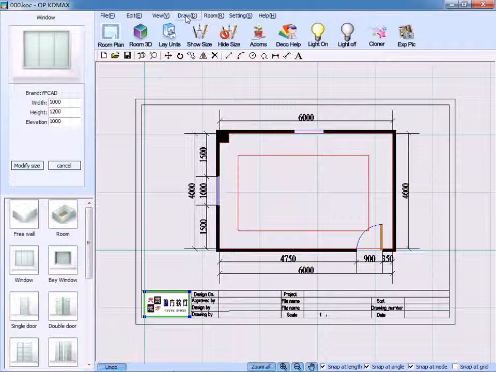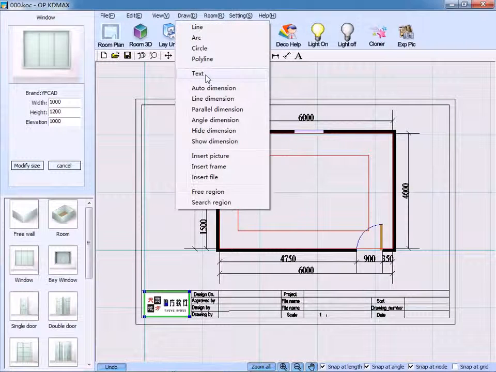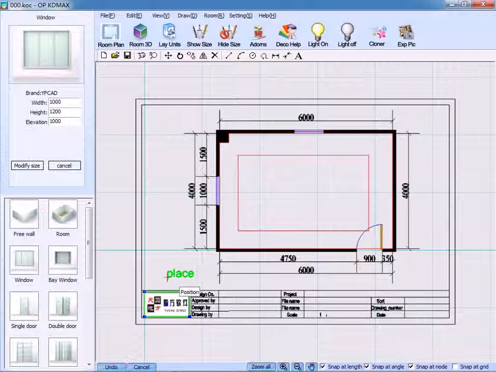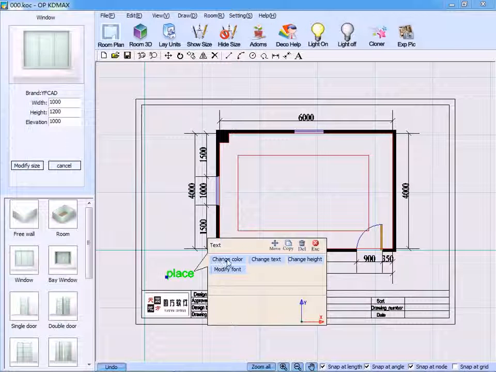and click Text from the drop-down menu, and input the text you need. Click OK to confirm, and drag it to proper position. Click the text, and you can change its color, height, and font.